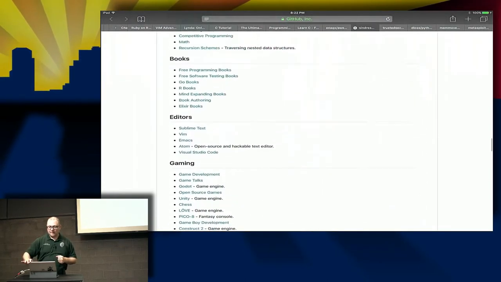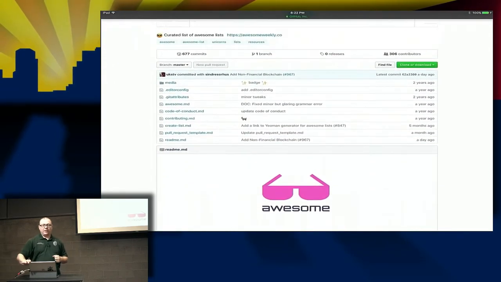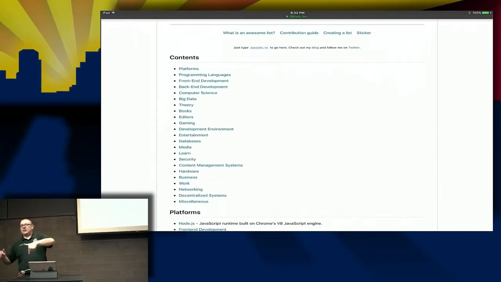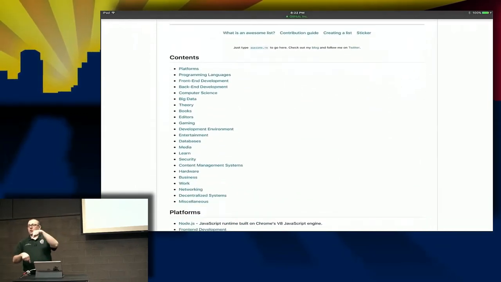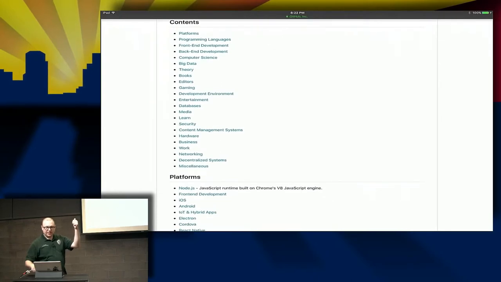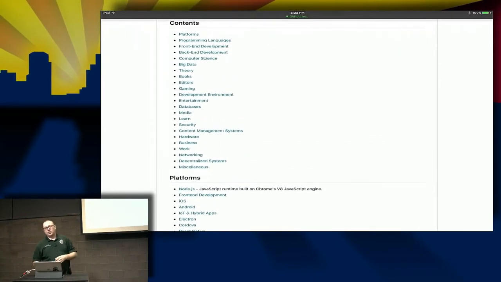And then, of course, the curated list of awesome lists. We've got a curated list of lists, so you can go through here and get super meta as much as you want. You've got gaming, editors, books, theory, big data, security, content management systems, decentralized systems. You want to start learning about machine learning, anything like that. Just tons and tons of links.